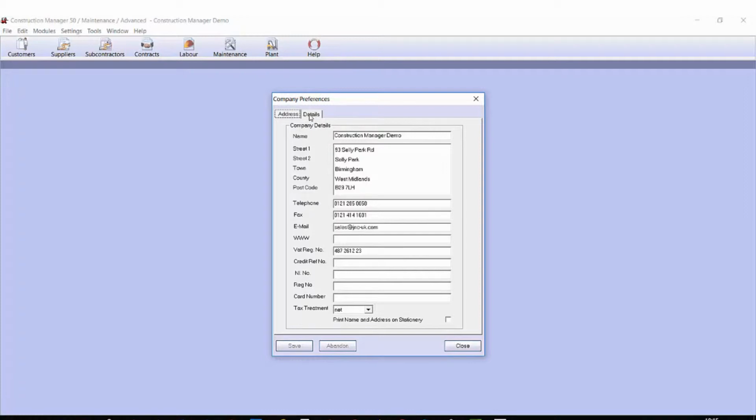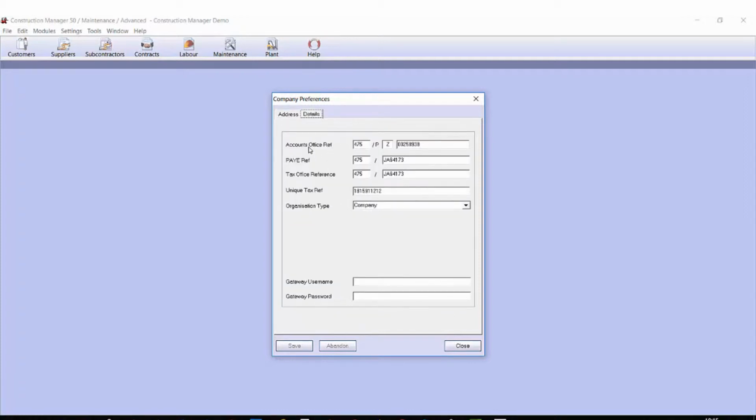There is also the option to set in, if you're wanting to use the software to do your CIS returns, the options to put in your account office reference, PAYE reference, tax office reference, which should be the same as the PAYE reference, your unique tax code or unique tax reference, and what kind of company you are, whether that be individual, partnership, etc.